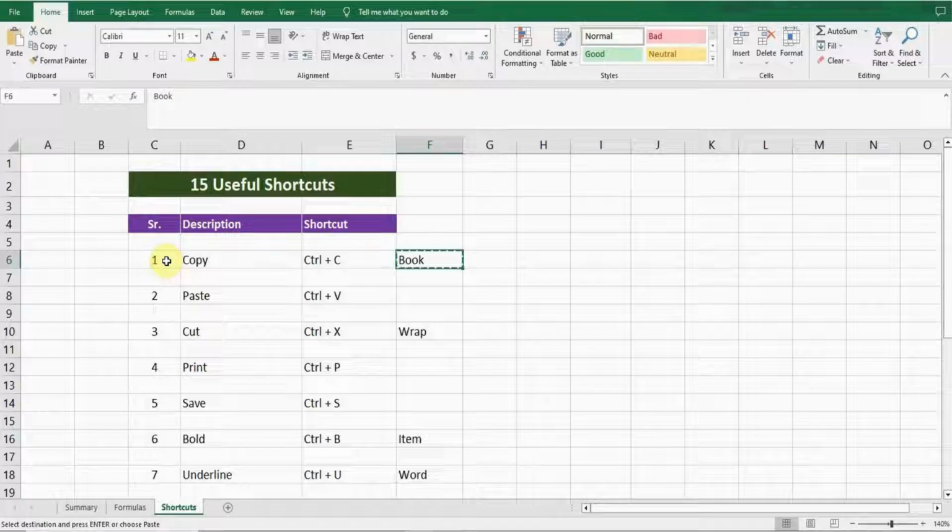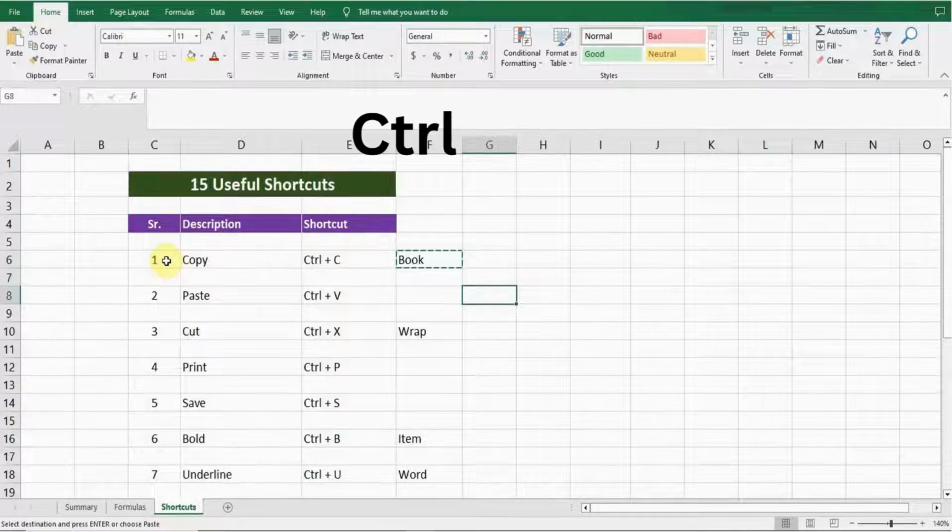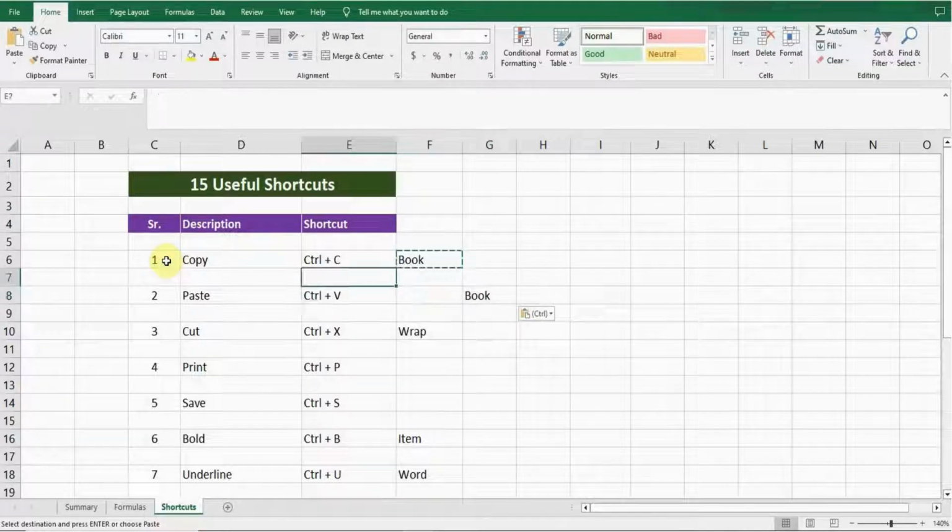The second shortcut is paste. Again, if I want to paste this word book, I will use the shortcut Control V. So it has pasted the word book in this cell. So Control C is to copy the data and Control V is to paste that selected data.